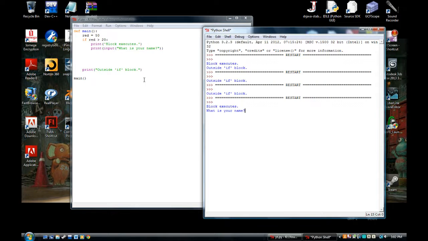We're doing some examples. So we're going to do an example. What is your name? My name is Yummy. And then it prints out Yummy, because the input stops the program once it reaches here. So it'll go here, here. Since this evaluates to true, it'll run the block of code. So it'll print block executes here.